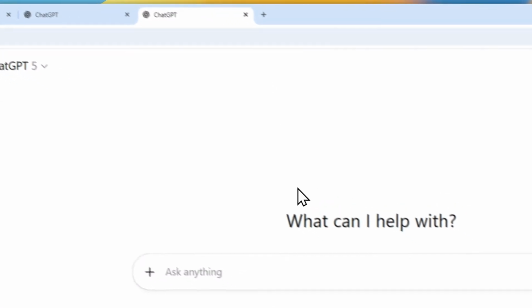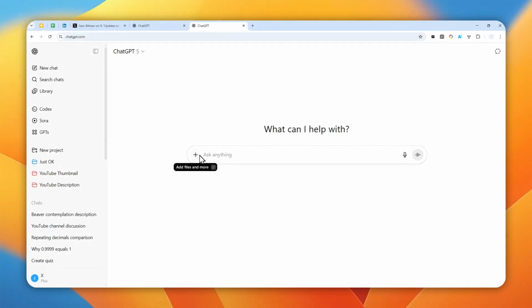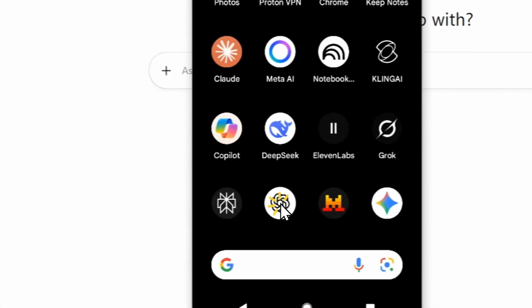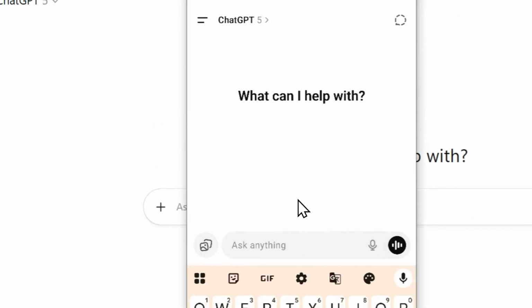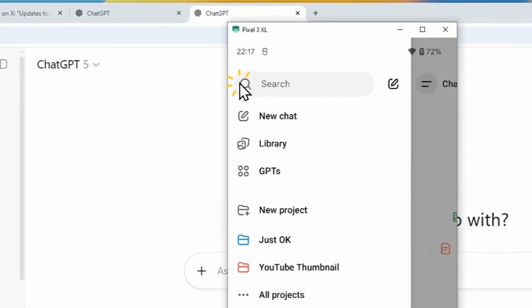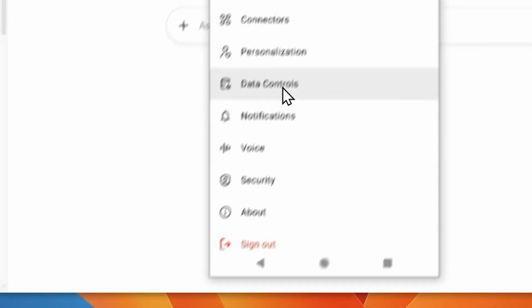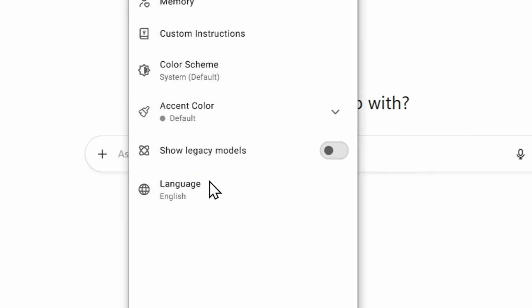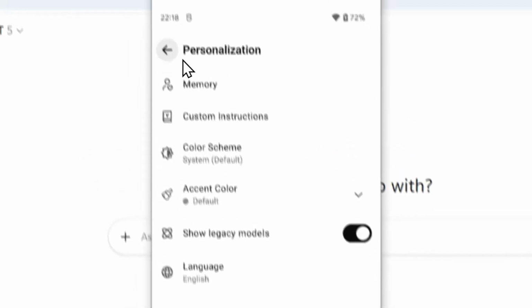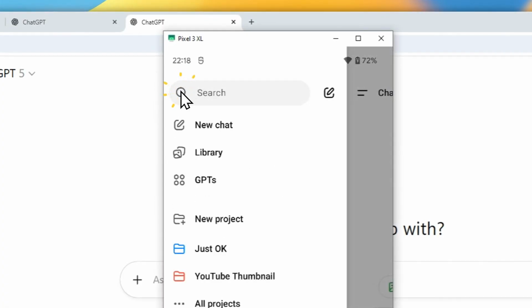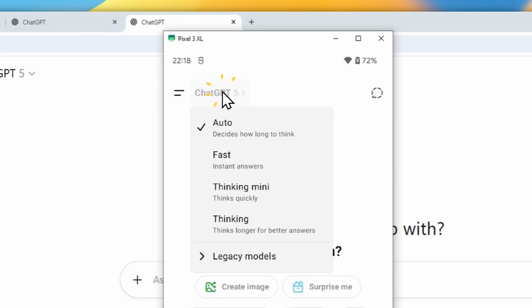Now let's talk about the mobile app version. If you're using the mobile app version of ChatGPT, you can launch the app normally and be sure that you are using the latest version. And after that, you can click this option and then tap on your profile picture and go to personalization and enable legacy models right here. Let's go back again, and after that, you should be able to select the legacy models.